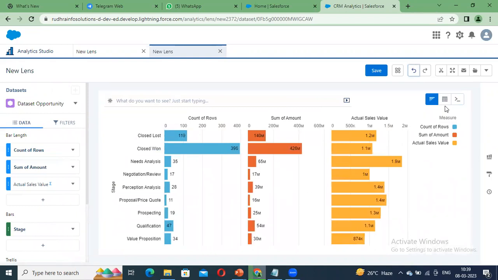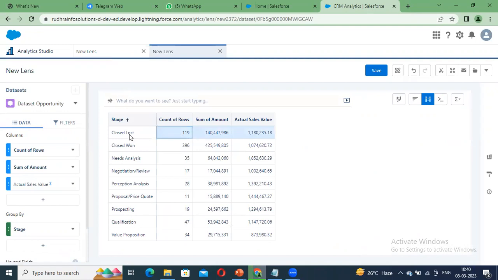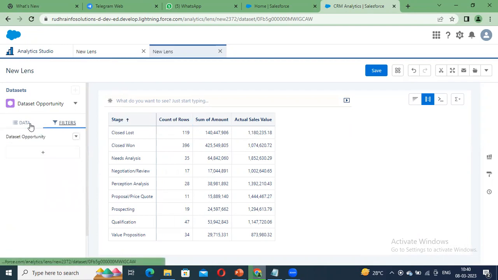Now I have some values, like closed last, and I have some of them. Suppose if I want to do some analytical calculations, how we can do some analytical calculations here, that we can see in tomorrow's class.